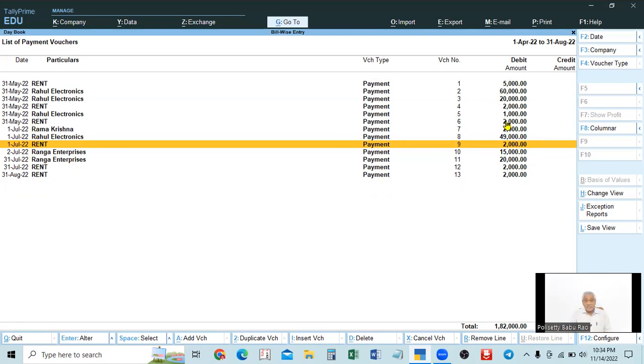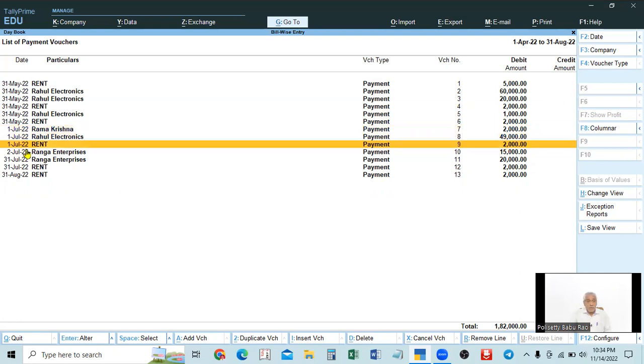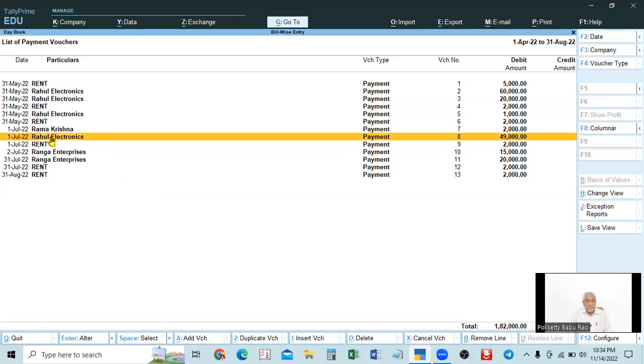So there are three entries here. There is one entry, again one entry, again one entry. Now here, rent is the last entry. Before that, the entry is Rahul Electronics. Suppose you want to add an entry after that transaction, so this is number eight, and this is number nine on the next day. Suppose you want to add another transaction after this 8th transaction; this 9 will become 10. So with this number, we have to add a transaction after number 8.